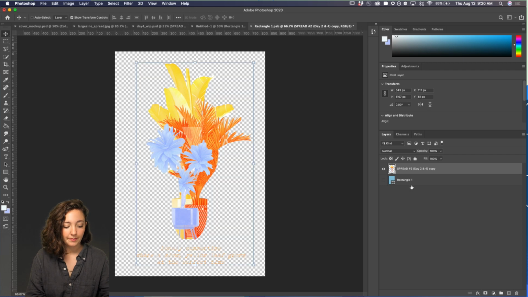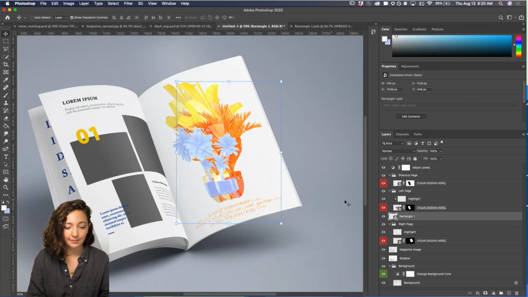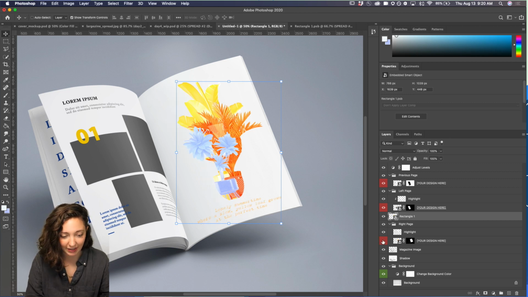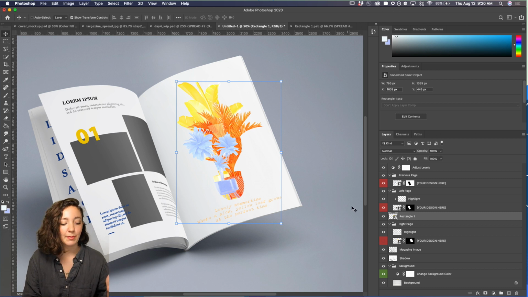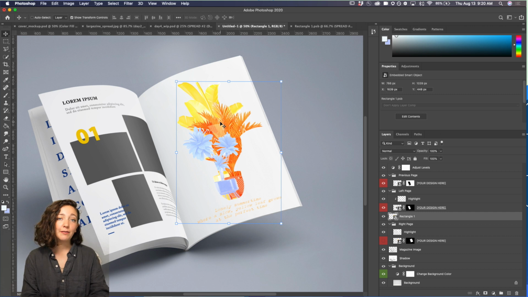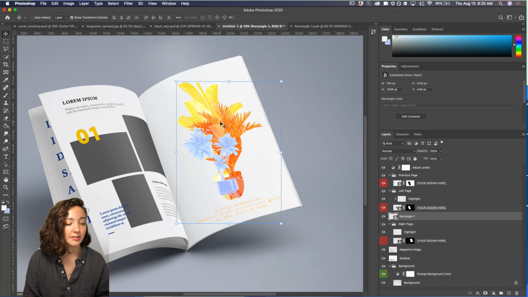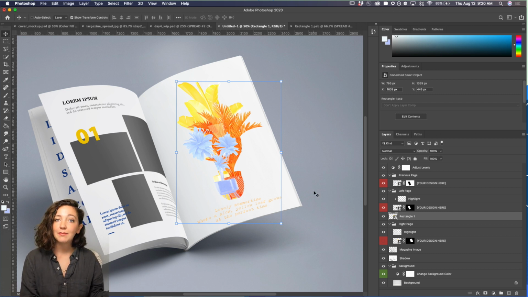Turn off the blue, save it, and there you go. It's doubled up because I still have this on there, but it is pre-warped just because we edited our smart object to be warped after we created it. And there you go.